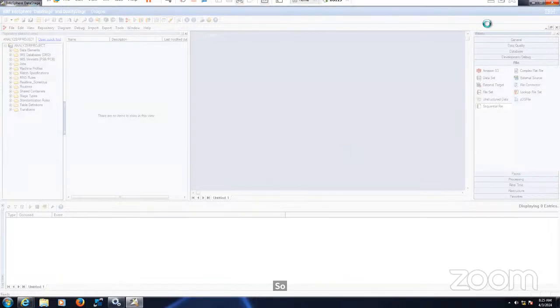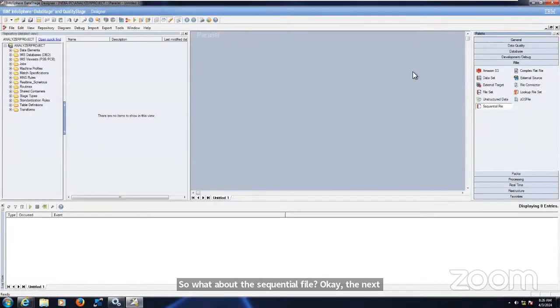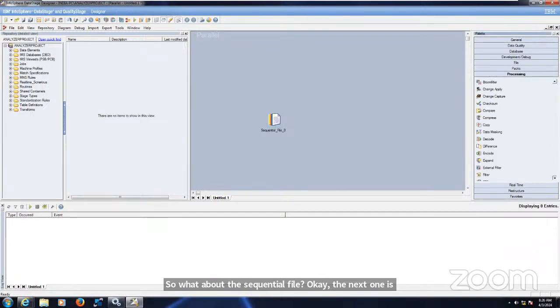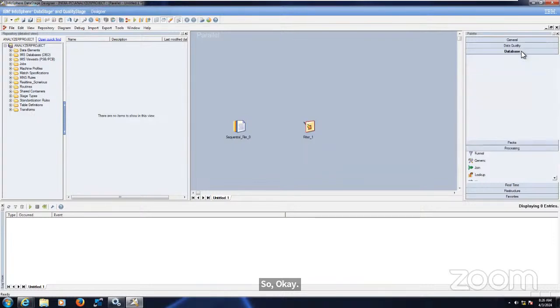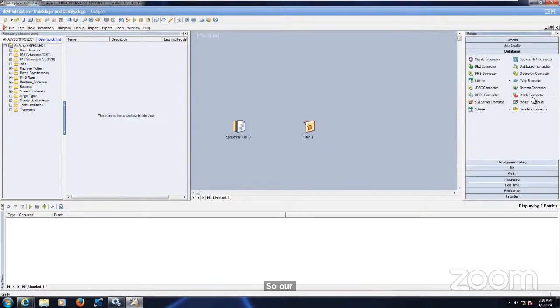And the next one is, I need to apply some filter conditions, because I don't want all the data to be loaded. So here I can apply a filter. Go to the processing stage and apply the filter. After applying the filter condition, it will load the data into a database. Let's say our warehouse is Oracle.